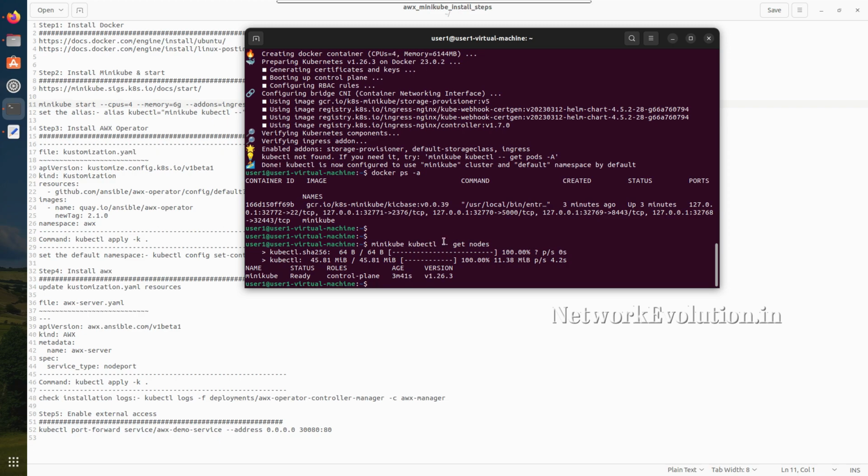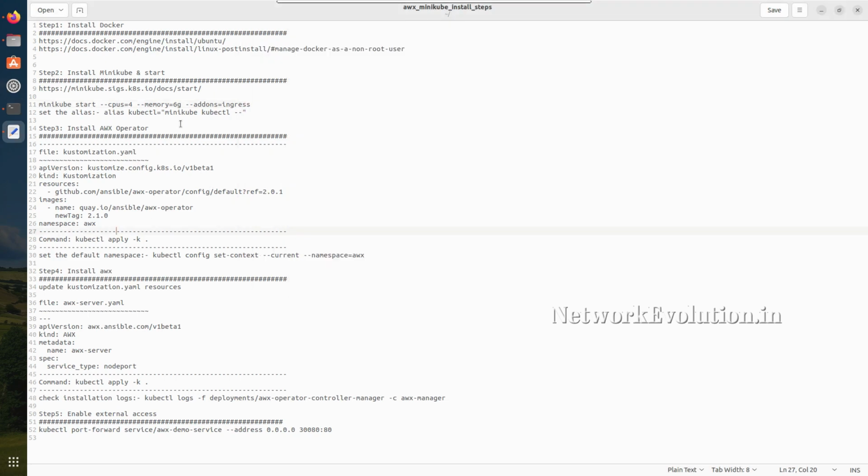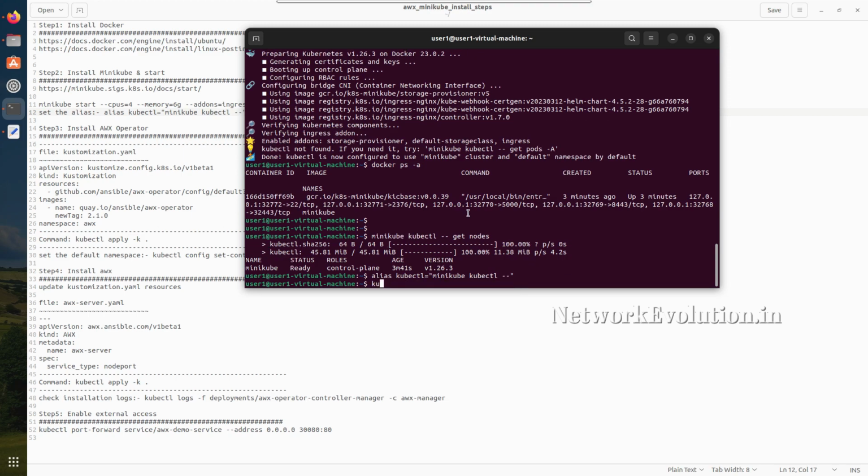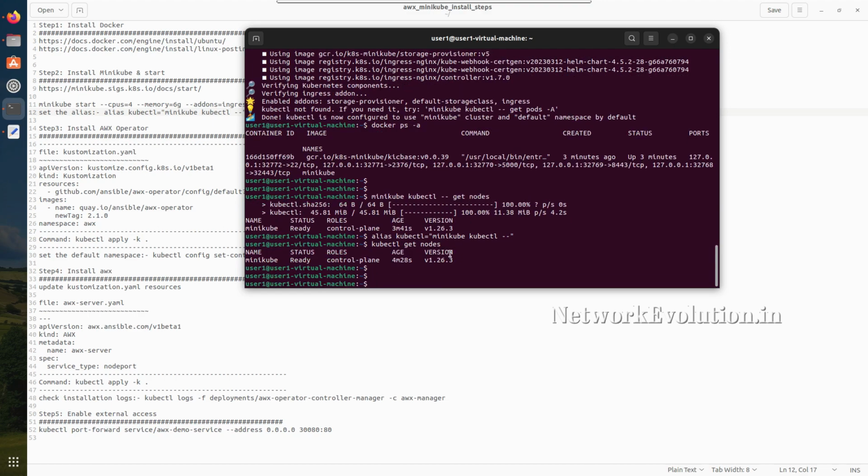And always you need to give this instead of kubectl. What you can do, you can put an alias for this. I'll copy this and paste it here, so that instead of minikube kubectl -- we can give kubectl, the actual production command. Now kubectl get nodes, so we are getting the same output.